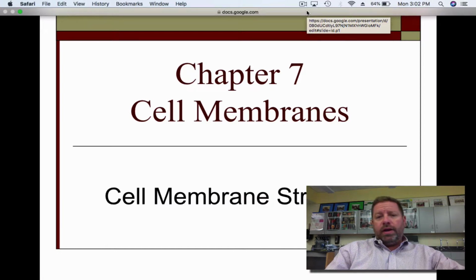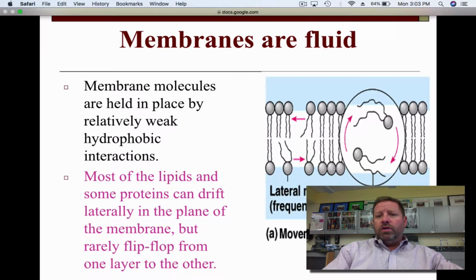Okay, Bio, back at it again, Chapter 7, Membranes. Over the last couple days, you guys have been working on a project where you're developing models of the membranes. You're then taking these models and showing how certain functions take place. So we're going to zip through this real quick. Hopefully this will help you a little bit with some study, and hopefully this will generate some questions from class.